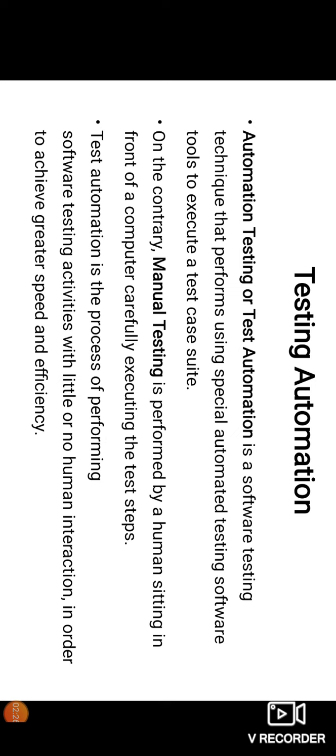They prepare the test cases, they collect the test data, and they will be executing these test cases on the code manually. Test automation is a process of performing these activities with little or no human intervention in order to achieve greater speed, accuracy, and efficiency. As we all know, whenever some task that is normally done manually gets automated, we achieve more accuracy and speed. Very same case in the case of testing as well.